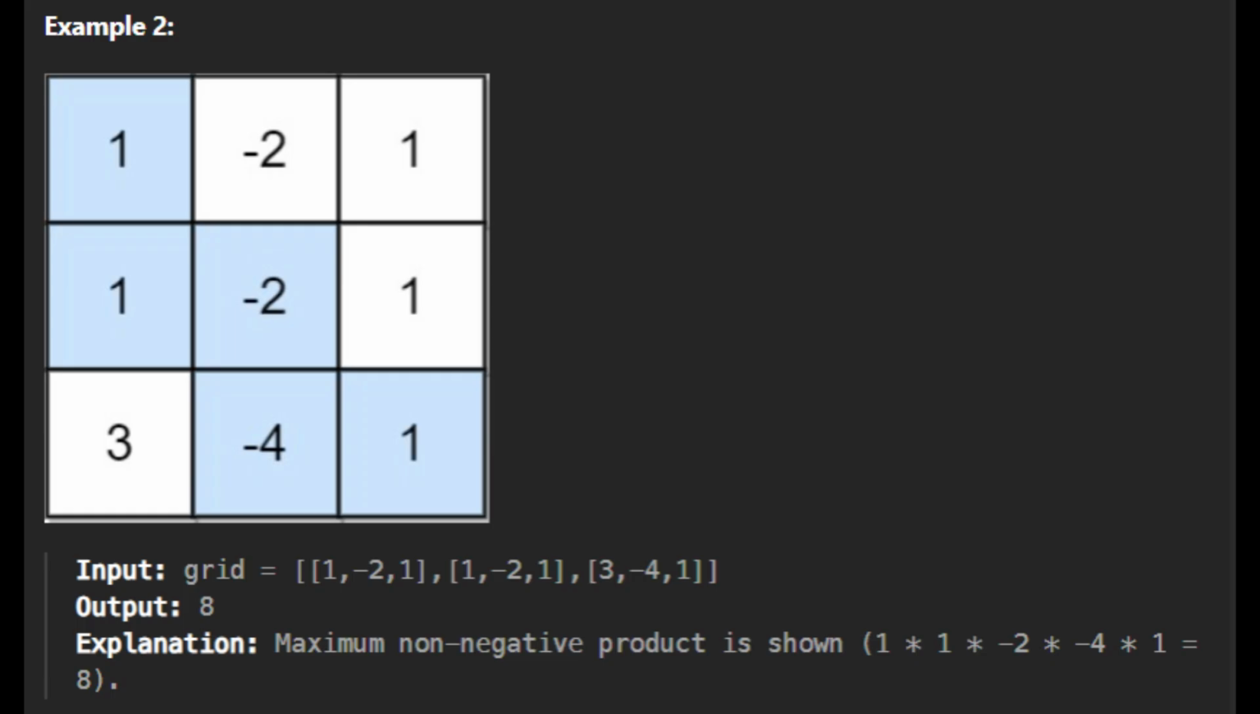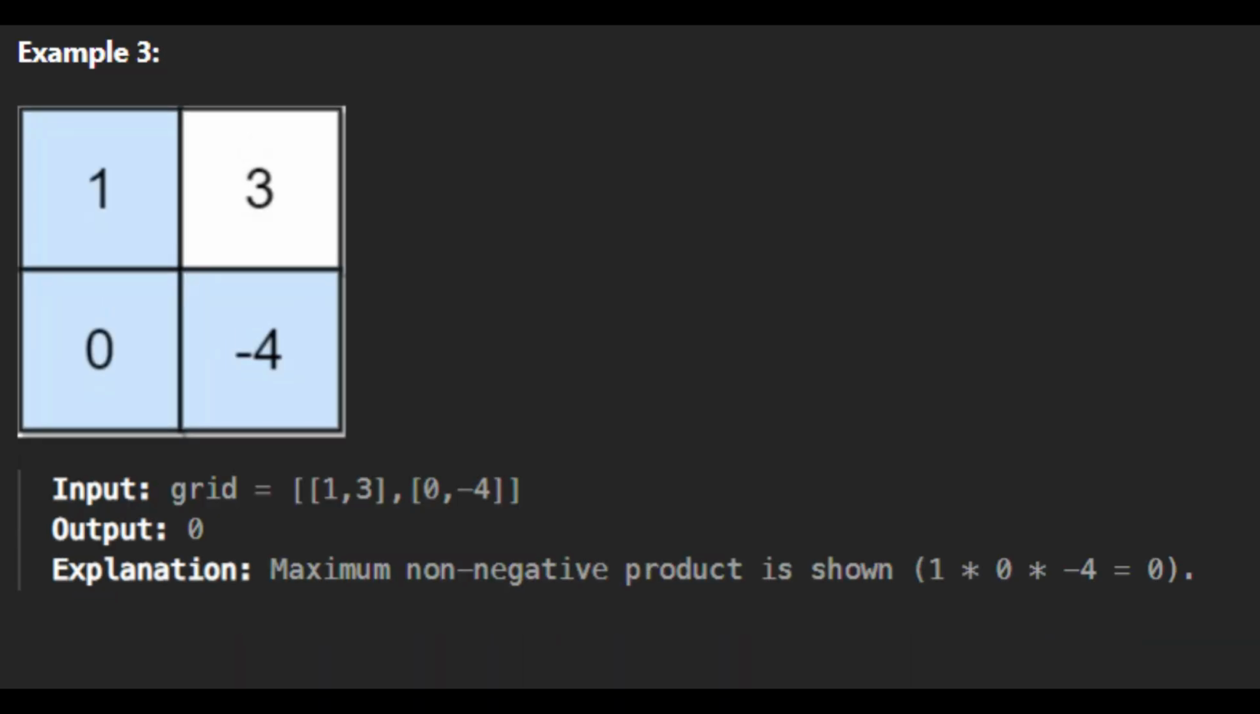That is why tracking both minimum and maximum products is important in this problem. So the output is 8. Example 3. The grid is 1, 3, 0, -4. We start at the top left corner and need to reach the bottom right corner by moving only right or down. Now let's explore the possible paths.